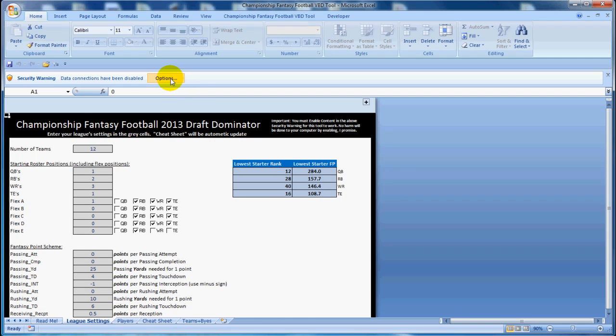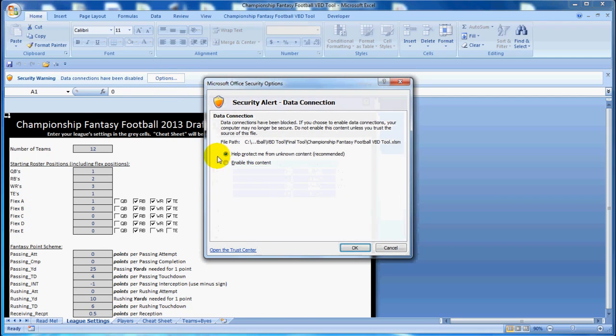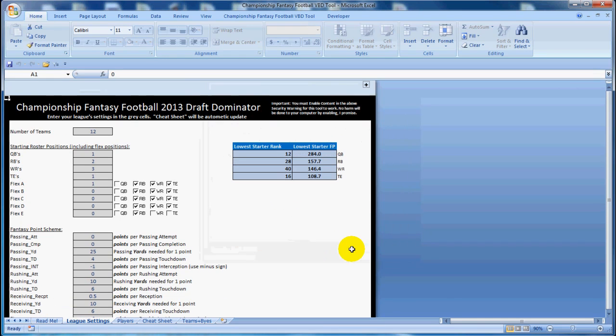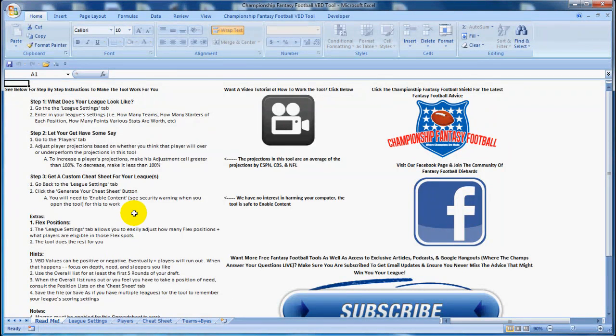The first thing you need to do is go to options up here and enable the content. Now, we have no vested interest in giving you a virus or doing anything funny, so you need to enable the content for the tool to work. I'm doing it on my computer right now, so it's probably safe for you to do it on yours. I'll just cover this in 2 seconds. This is the README tab. Since you're watching how to use this tool right now, you don't really need to worry about it.